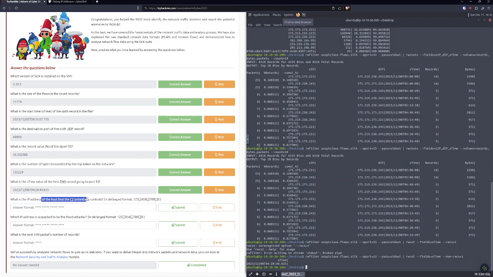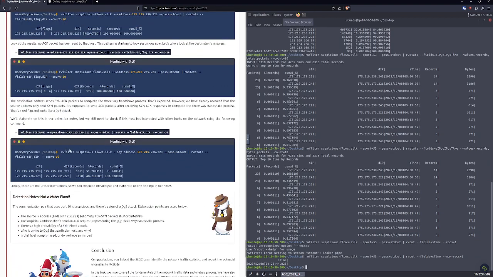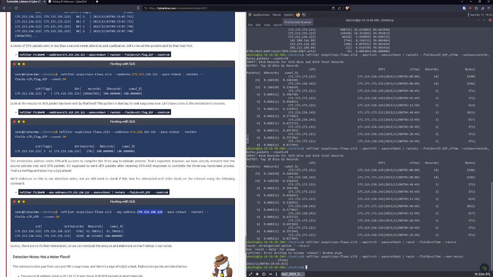What is the IP address of the host that C2 potentially controls? Well, it sounds like they probably had it narrowed down here. So, I mean, if I was a betting man, I'd say that it is this one. But they're getting IP addresses, though, too. Elaborate on our detection notes, but we'll check this host out to see if it's affected other ones.